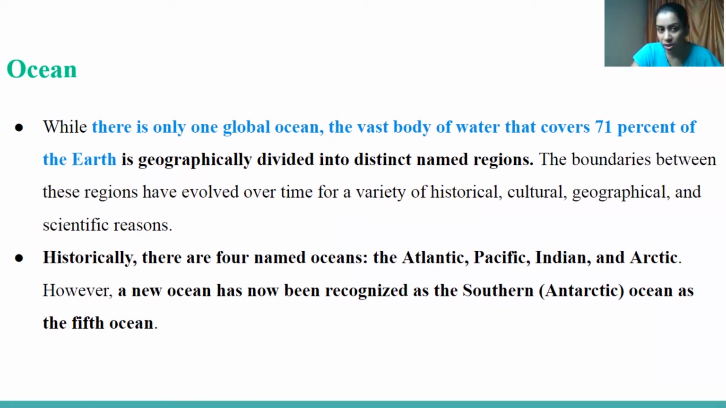and scientific reasons. So historically, there were four oceans: the Atlantic, Pacific, Indian and Arctic Ocean. But after some time, there was a new ocean that was recognized, that is the Antarctic Ocean, as the fifth ocean.